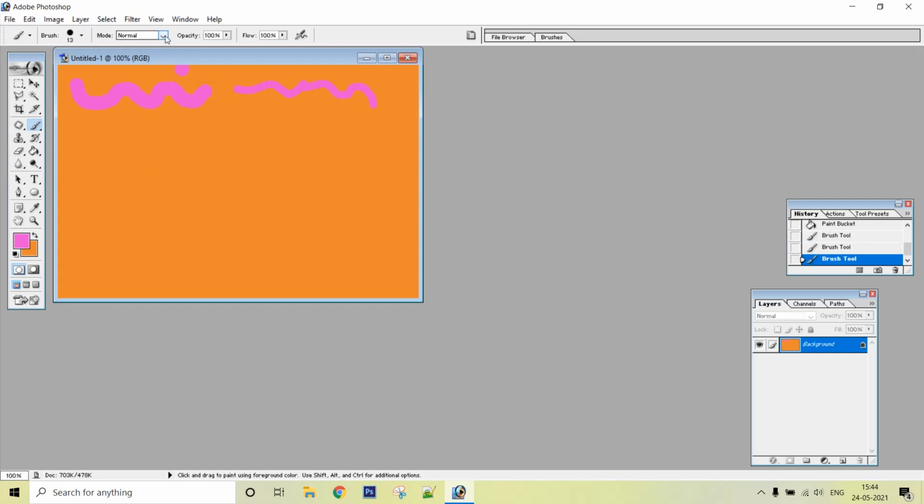Now coming to the modes. The modes will always be available when you are using the brush on a background color. The normal mode you have just seen. I will keep drawing with the different modes that I am selecting from here. This is the normal mode. Then dissolve means it will dissolve with the background. You can see that its edges are just dissolving with the background. Then darken will darken the color with respect to the background.